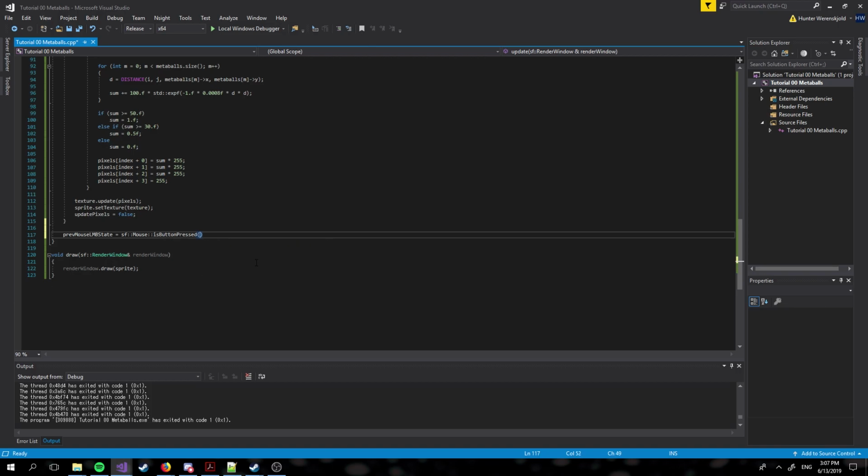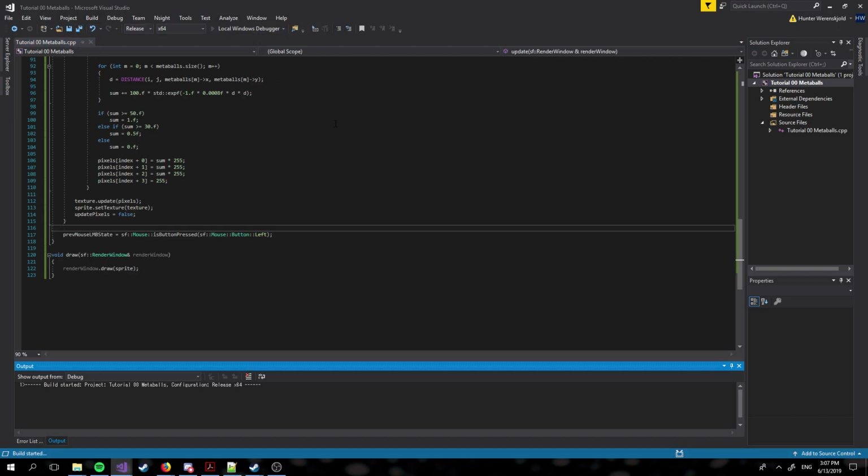Now, this last snippet of code I'm writing is just to update the previous mouse button state so that we are able to ensure only one metaball is placed per click.